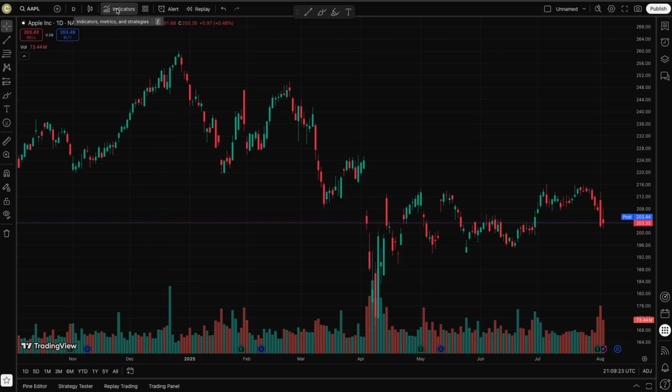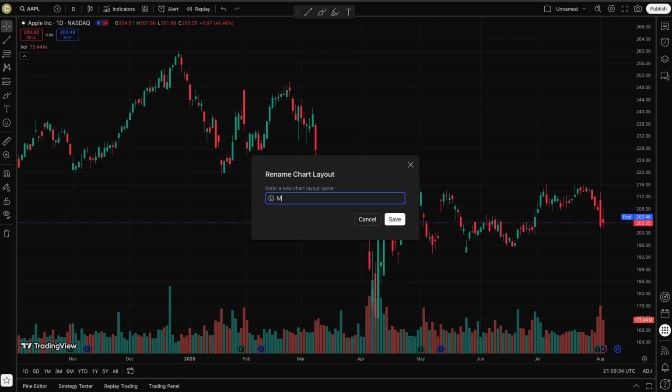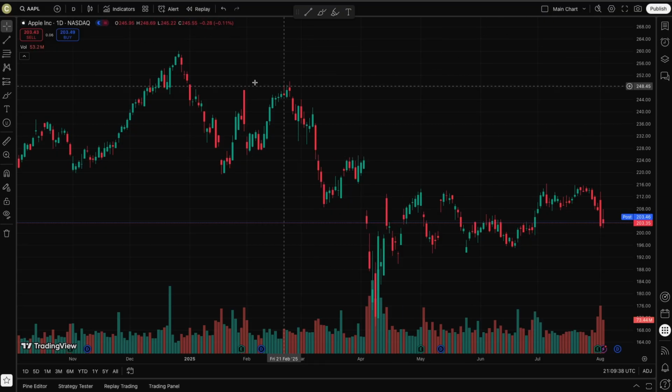We have indicators right here, and then we have indicator templates. Then you have unnamed right here. This is kind of a template right here. And what we can do is go ahead and rename this. Instead of unnamed, I'm just going to say main chart. That's going to be our main chart.